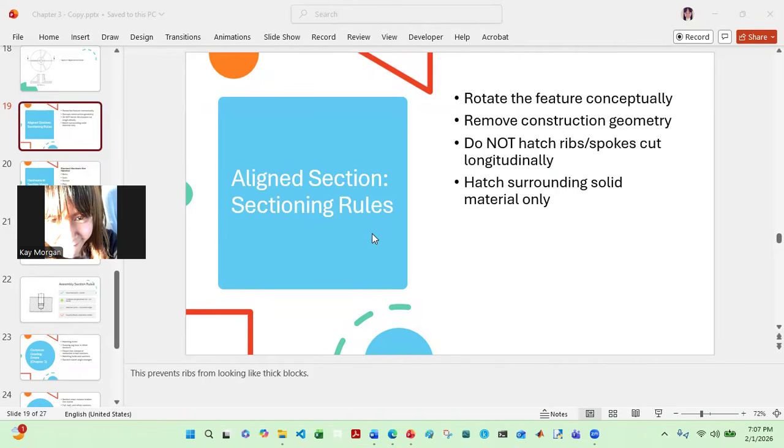Now let's see the rules. GD&T has a lot of rules, so be very careful. Now let's go over the sectioning rules for an aligned section, because these are easy to forget if you're not very careful about them. First, rotate the feature conceptually into the cutting plane. This rotation is again in your mind, done for clarity, not because the part actually moves. Then remove any construction geometry used to show that rotation.